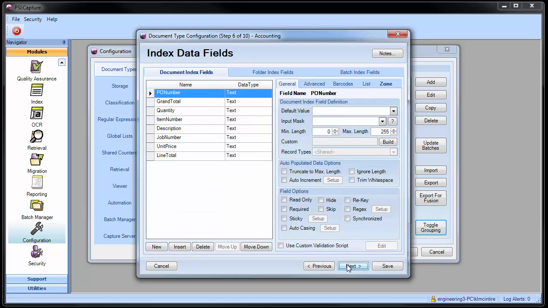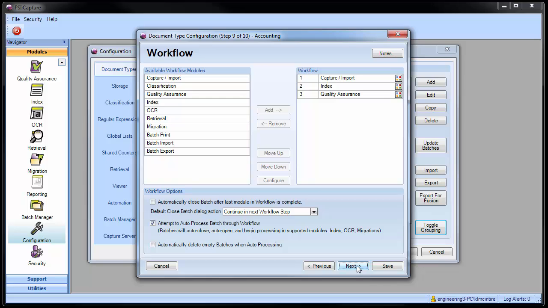Here we see the list of data items we wish to acquire from the document. For this simple example, we'll be importing purchase orders. However, a single accounting document type can be configured to recognize and acquire information from many different types of forms. And finally, we have our simple workflow. PSICapture will import the file through the capture import step, then use zone-based OCR in the index step to populate our data items, and finally display the results in a quality assurance step for manual review.